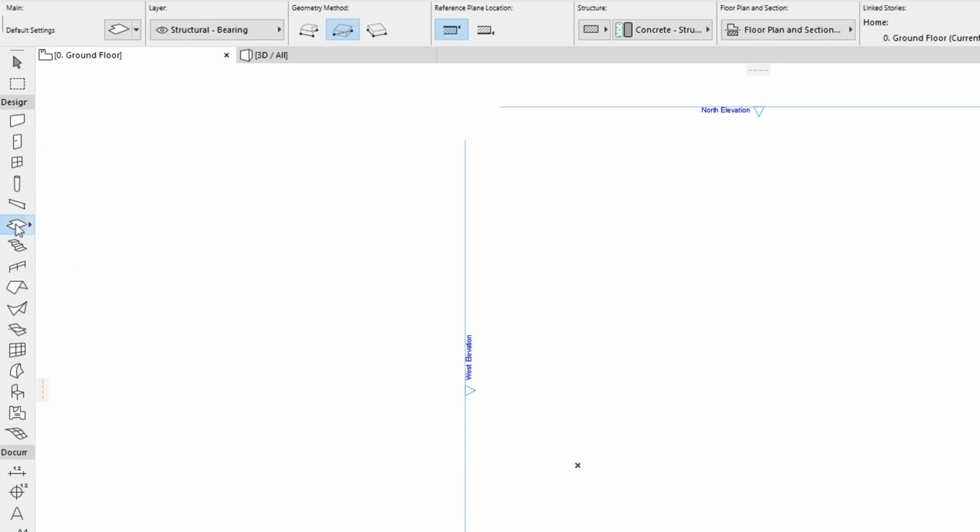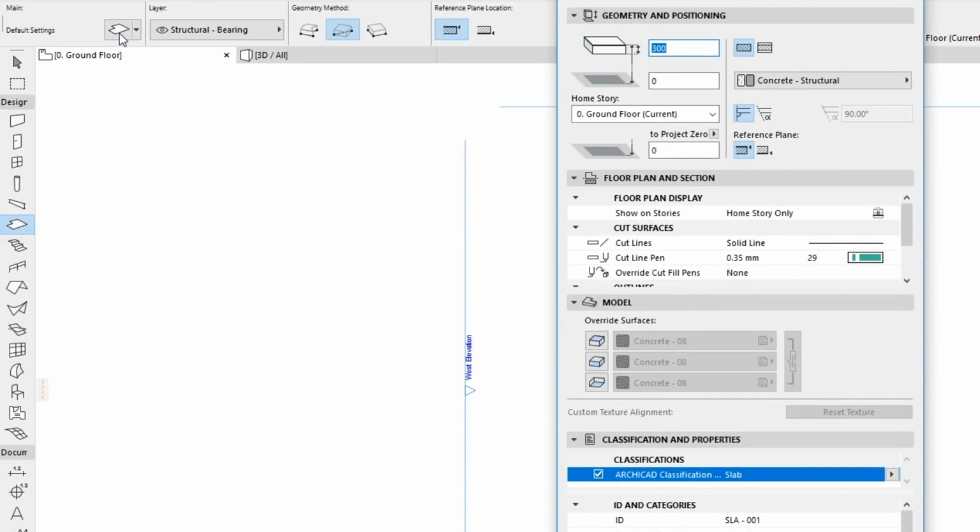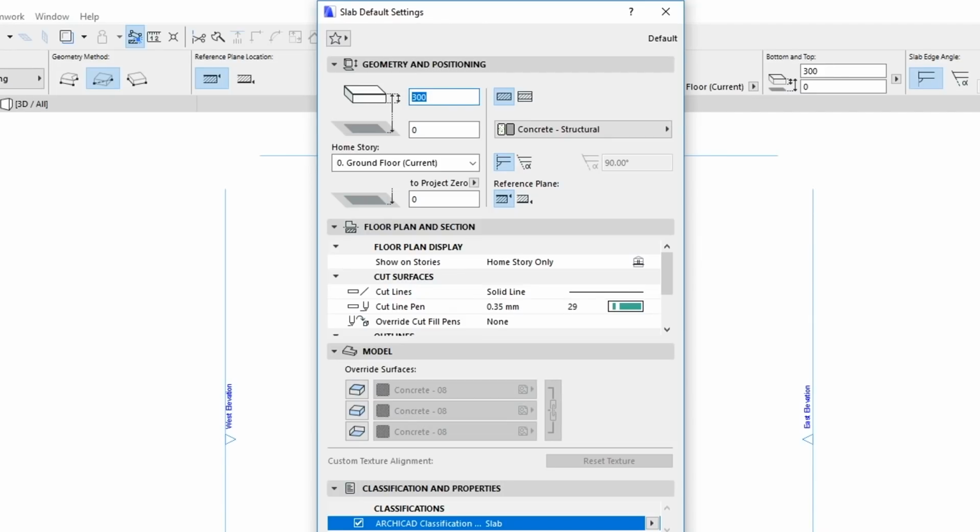Activate the slab tool in the toolbox. Now double-click on the slab tool button in the toolbox, or click on the Settings dialog button in the info box to open the slab default settings dialog. Each ARCHICAD tool has its own default settings dialog. The parameters you set in these dialogs are applied by default during the creation of the corresponding elements. Changes to these settings do not apply if the elements have already been created.